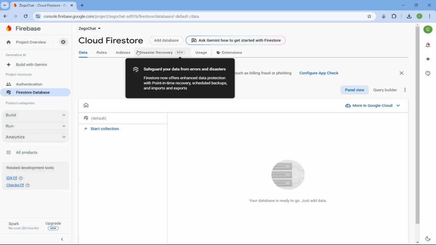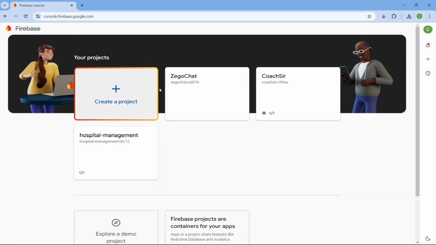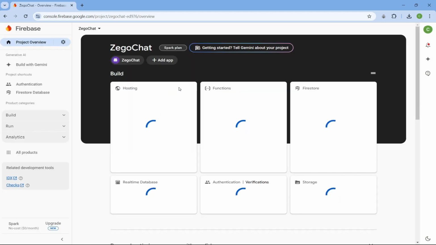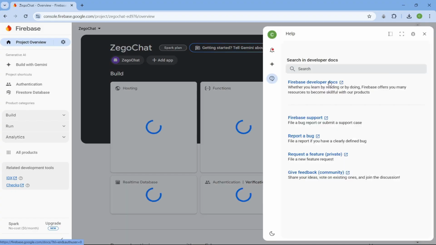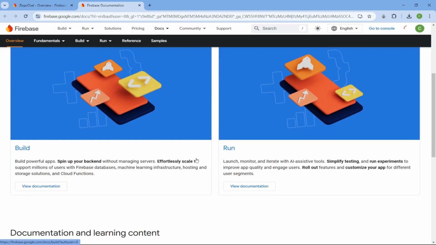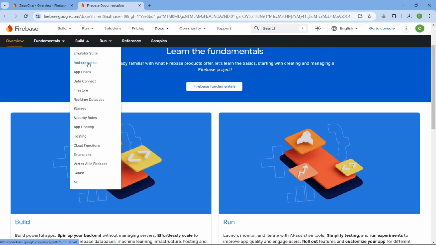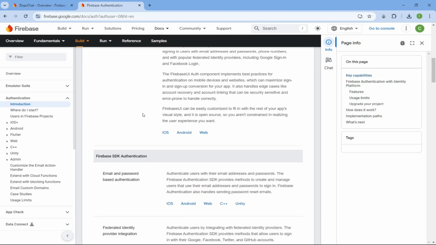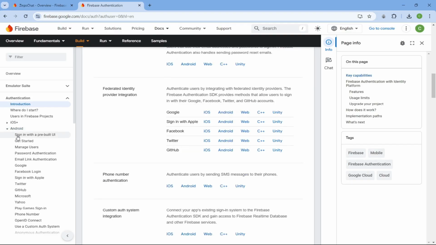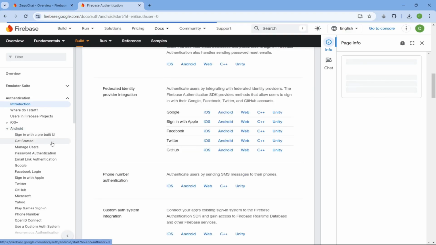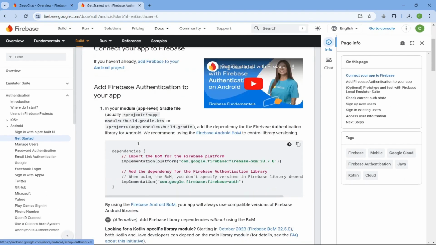Alright, to ensure we have the correct import statements for Firebase authentication and Firestore database, let's head over to the Firebase documentation. This is always a reliable source for all the latest and accurate code snippets. Click on the Build drop-down from the navigation bar and select Authentication. From the sidebar, select Android, then click on Get Started.